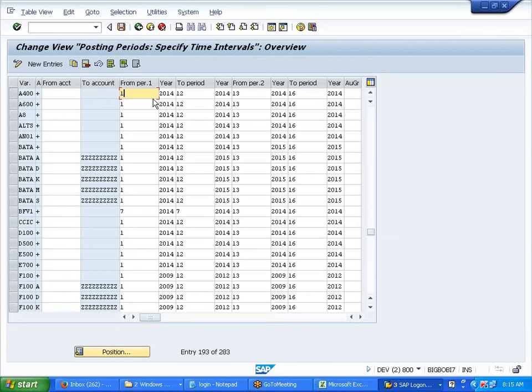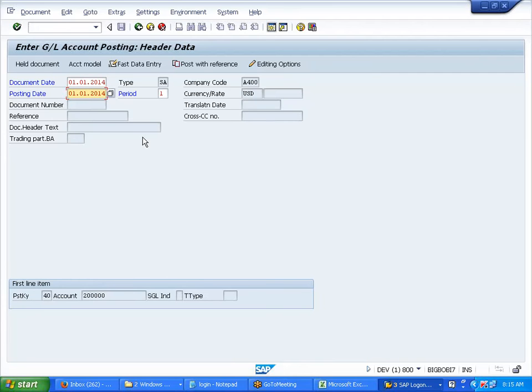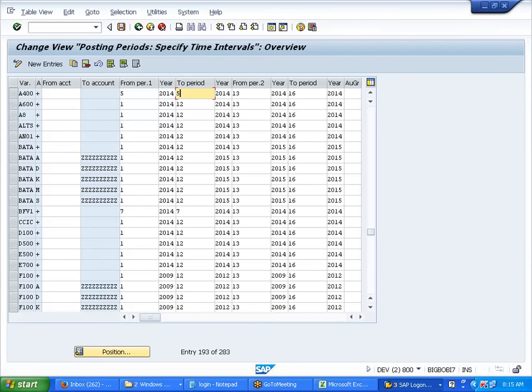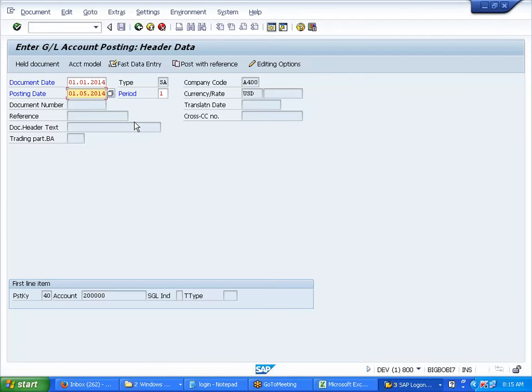Suppose it was 5 5. If I give 5 5, it should not stop me. It should not give me any error now. It means the 5th period is open, right? Now see, I press enter.